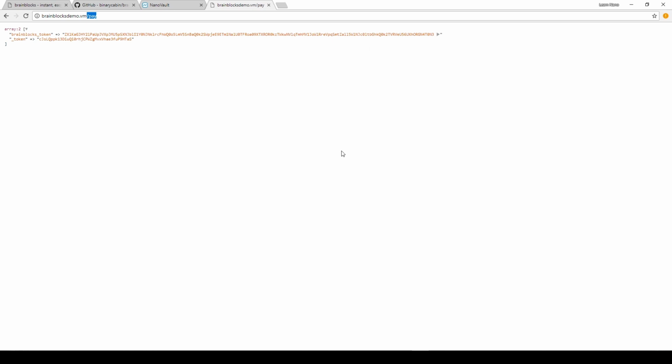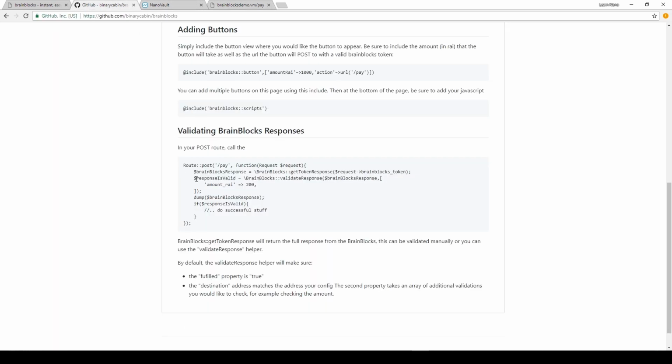So now the second step is to confirm that this token is valid. And we can do that with the get token response field and then the validate response. The get token response is going to go to the BrainBlocks API, pass along that token value that we just saw, and it's going to give me a bunch of data about that.